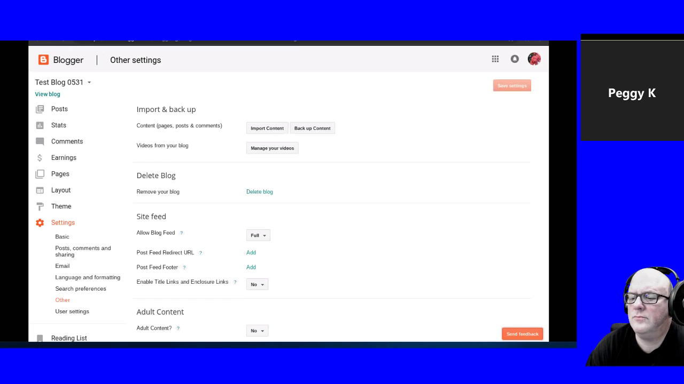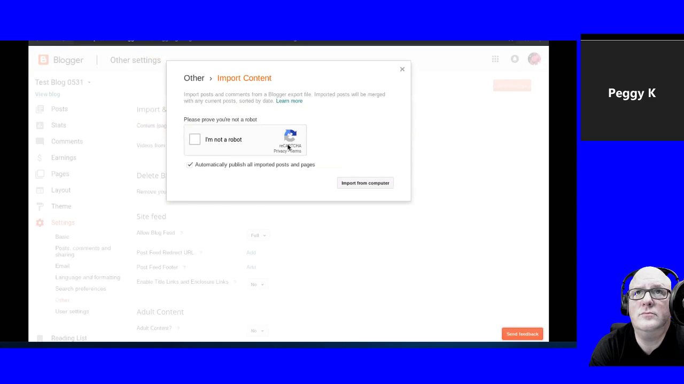So, you have your blog, you have to set it up with the title, the blogspot URL, and a basic theme. And then you can come to the settings, other, and click import content. You will have to solve a CAPTCHA to prove you're not a robot. But all you have to do is click the button that says import from computer, select the file you want to import. It may take a little while, depending on how many posts there are. And they're all imported into your blog.